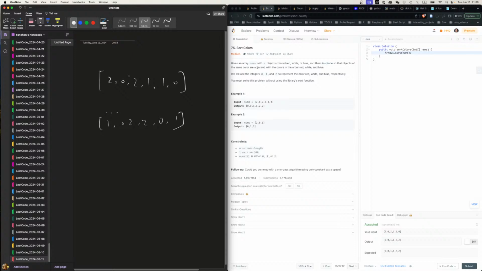I don't know. Constant extra space, but it has to be 1 pass.